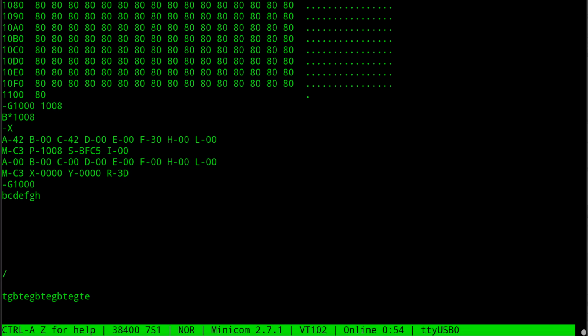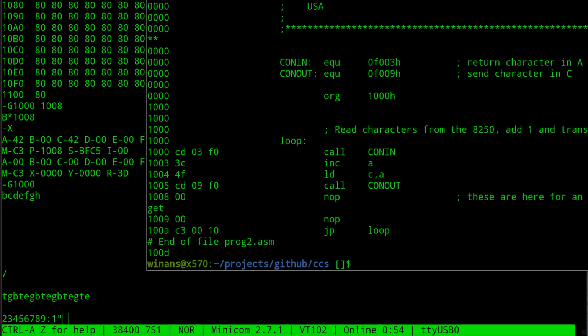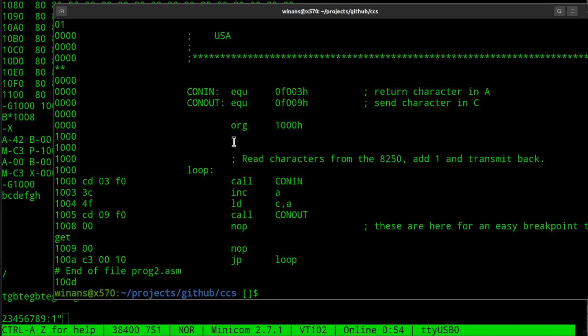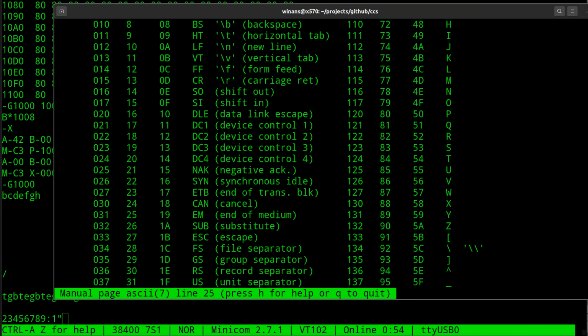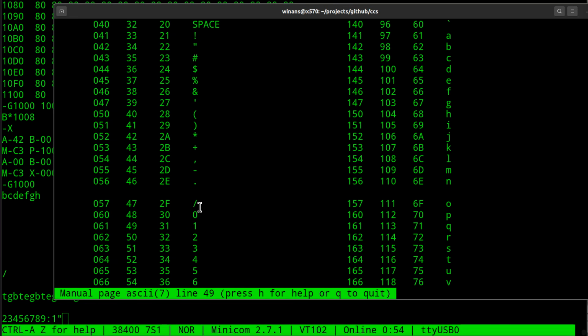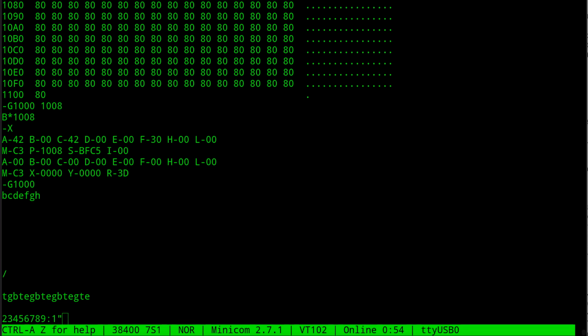Now, if I hit a 1, I should get a 2, and so on, because these are in ASCII right next to each other. 9 is a colon, 0 would give me a 1. There you go. How do I get a 0? I don't remember what comes before 0. Something like a bang or something. No. Oh, no. I can't remember what comes before 30. It's a 2F. What's a 2F? In ASCII, oh, it's a slash. There we go. All right.